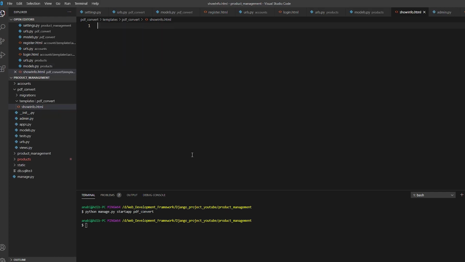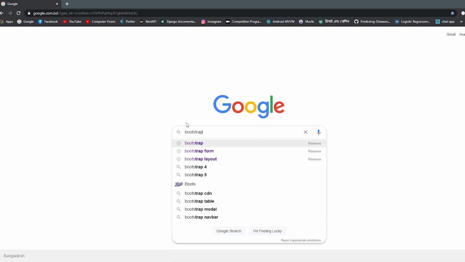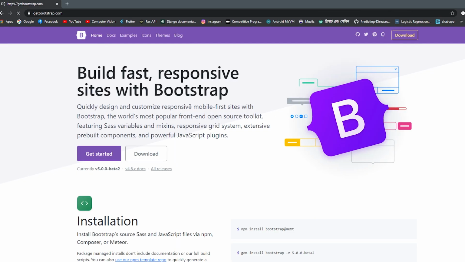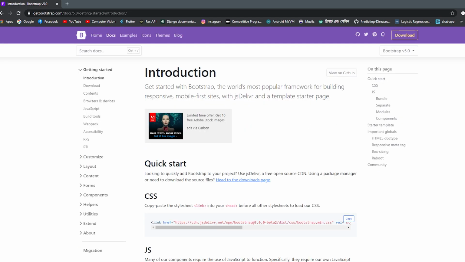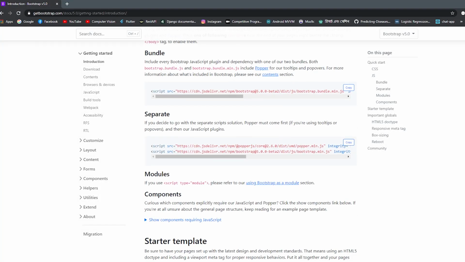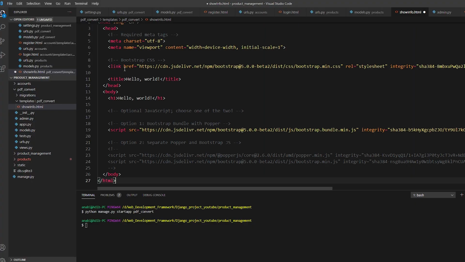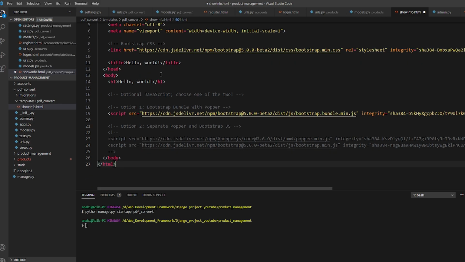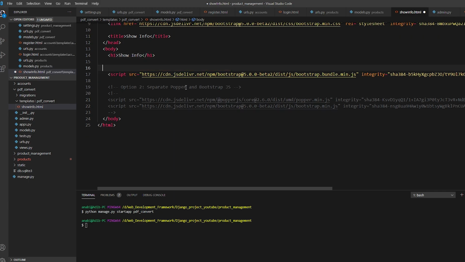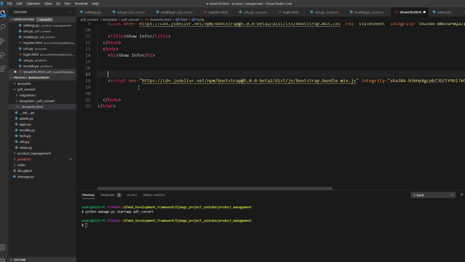Now I'm going to go to Bootstrap, get started, and we need a starter template. Let's add this starter template. Just paste it here. As you can see, everything is added. This is show info, and this is show information, and this is the script that is coming from Bootstrap.